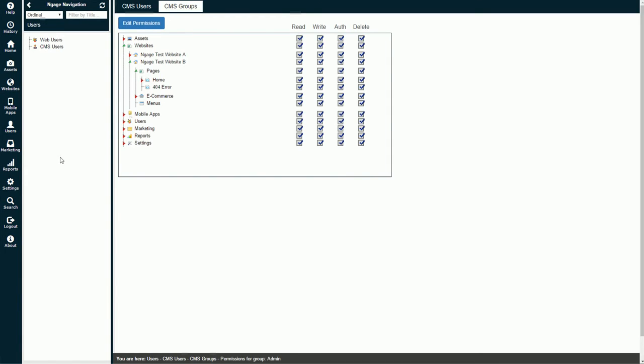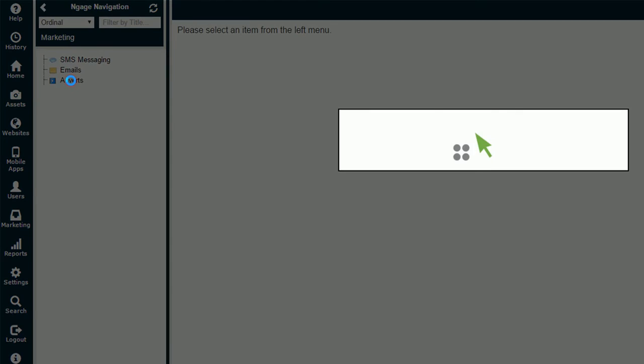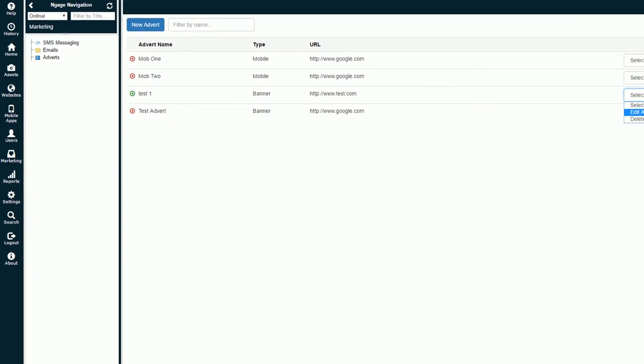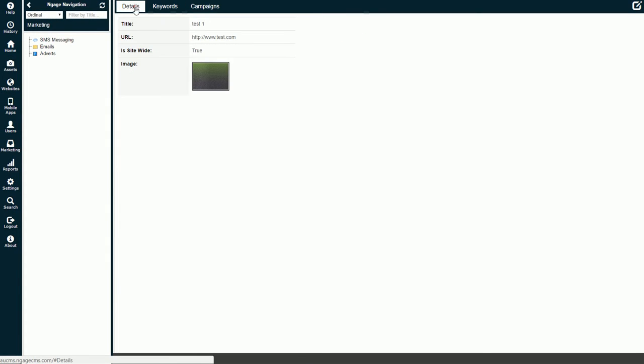Okay, moving on to marketing. Now, marketing contains three options. Let's look at adverts first. This will allow you to add advertising to your website, and it has a reporting feature also for important things like impressions and click rates.